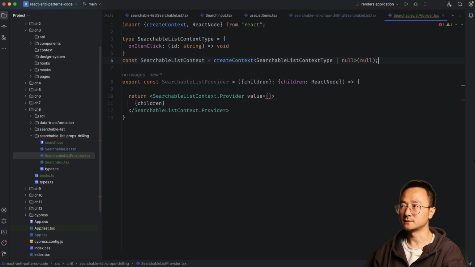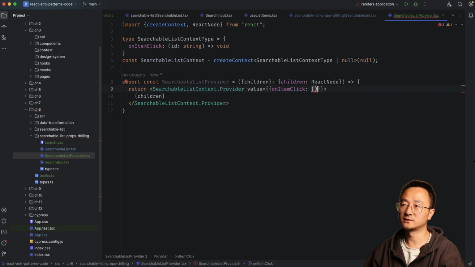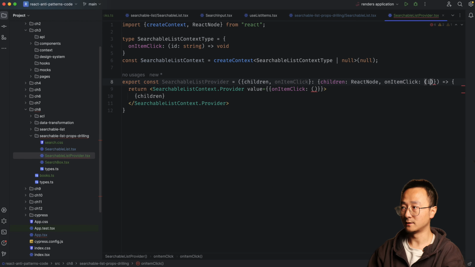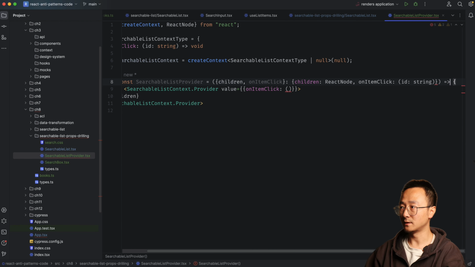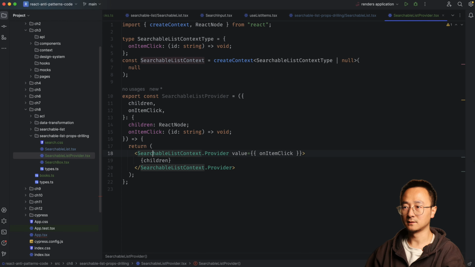And initially it's null. And then in here, it will be on click, something like this. And surely at the moment we cannot see what on item click is, so we'll need to pass it down from the parents. So let's say from here, ID string, and what is a void, and then we can pass it down to the child.